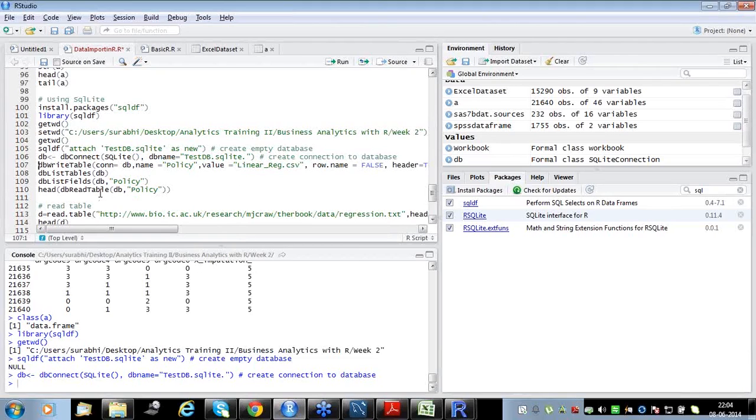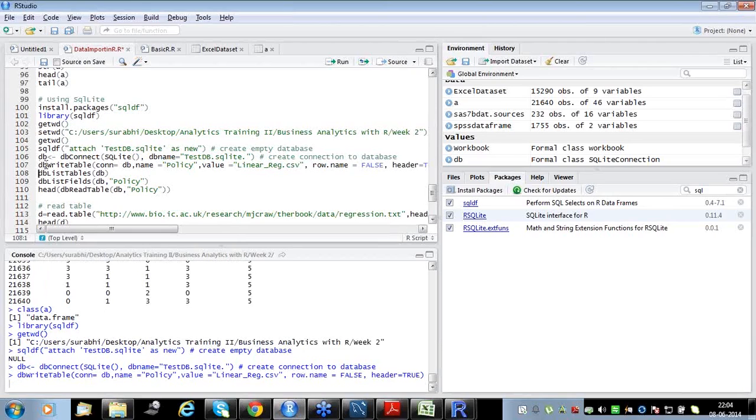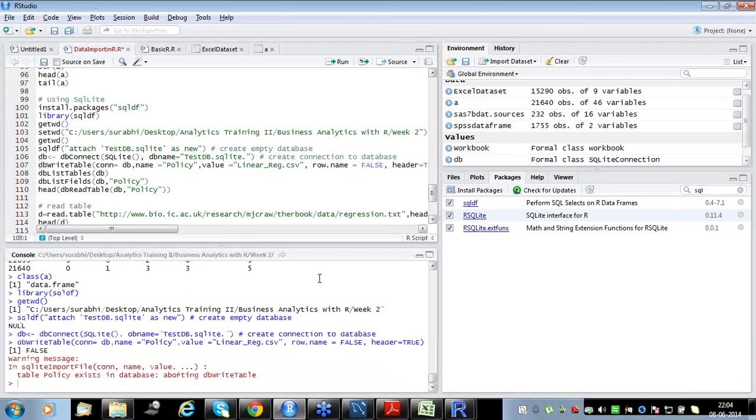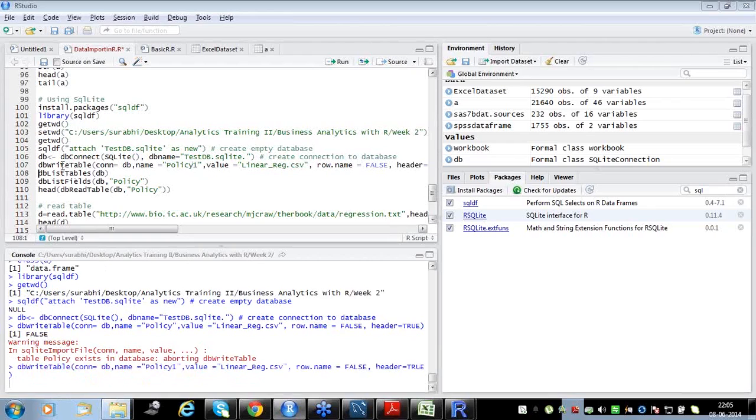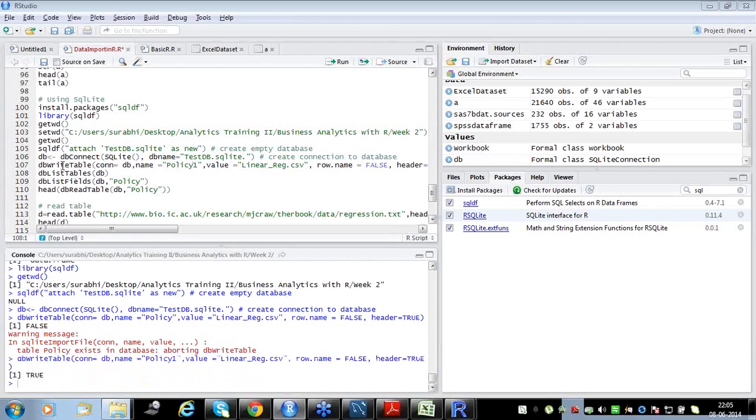Okay, so I'm running that row number 107. Warning message. This particular policy already exists, because I must have run that command before, so I changed it to policy 1. The error was because I already had this policy there.